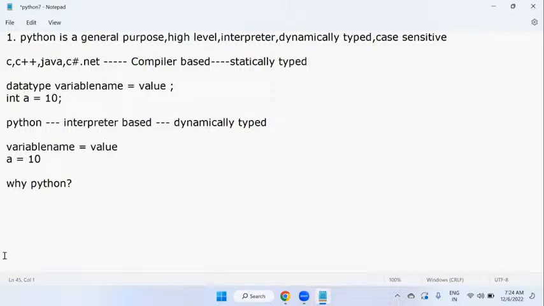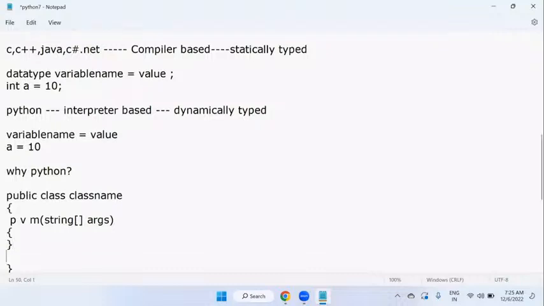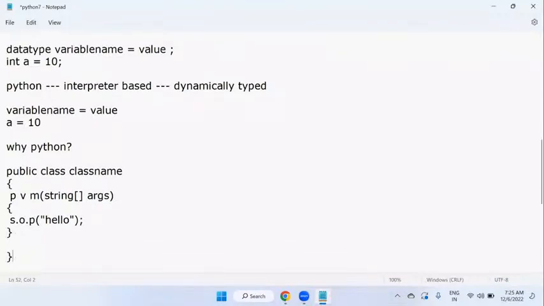For example, you can see this Java language. I'm including one class, public class, class name, and open and close brackets. This is a simple, straightforward structure, but somewhat complex because every time you have to follow these rules and regulations. If you miss any bracket or semicolon, it will give an error. String, square brackets, args, then open and close. Finally, if you want to display any statement, System.out.println, I can say hello. This is the code in Java.